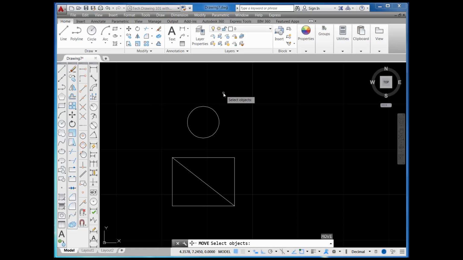And at that point we're prompted to select objects. So what it wants to know is, what objects do you want to move? Now this is pretty easy in this one because all I want to move is this circle. So after I choose the circle, I want to press enter because there are no other objects that I want to move at this point.